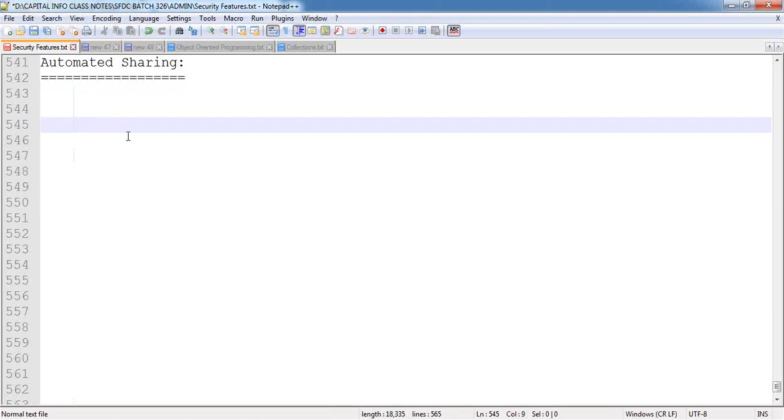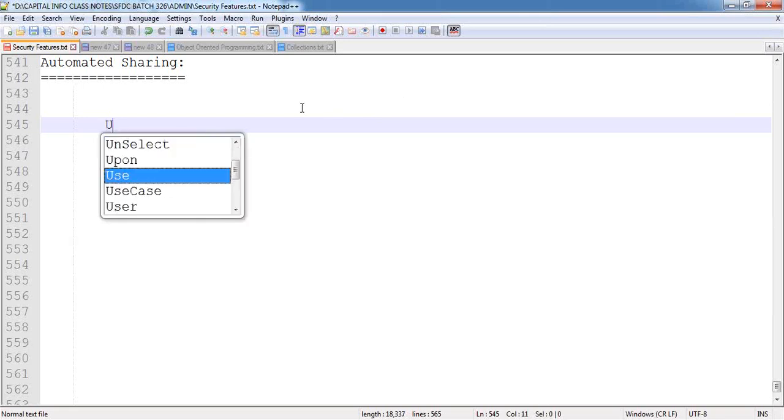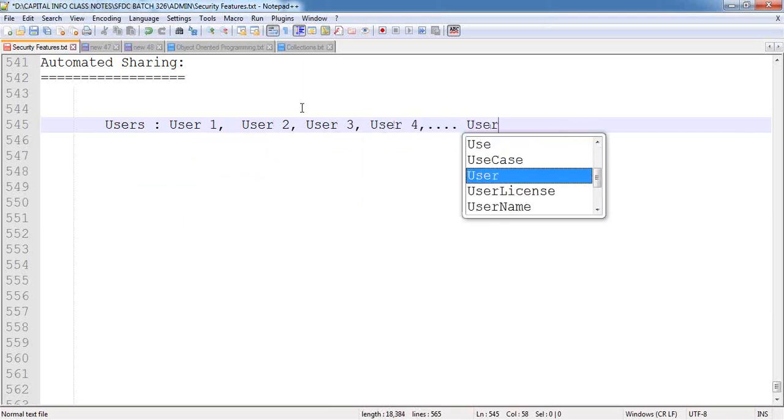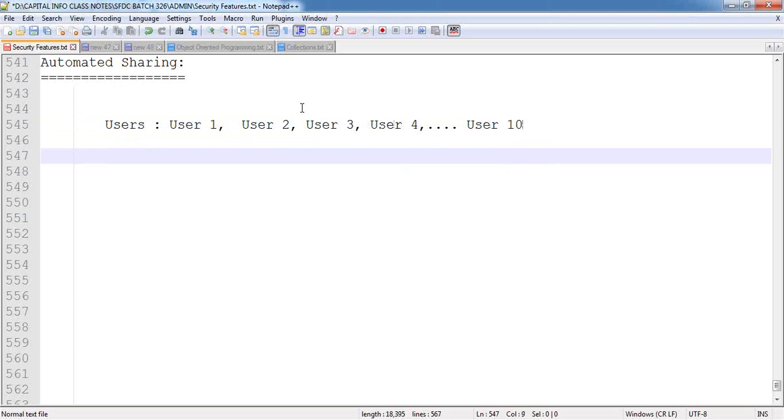For example here, why should we go for this automated sharing generally? What is the need? Let me explain here. For example, I have a few users inside my organization. Like I have user 1, user 2, user 3, user 4, and so on up to user 10. Totally 10 users are there inside my organization. These are the members of my organization.